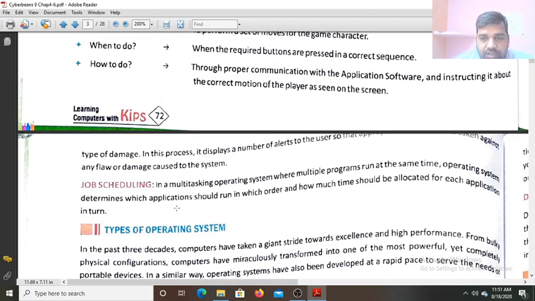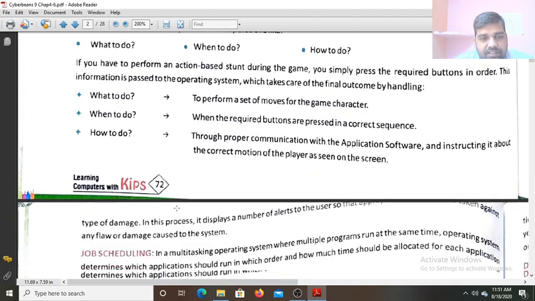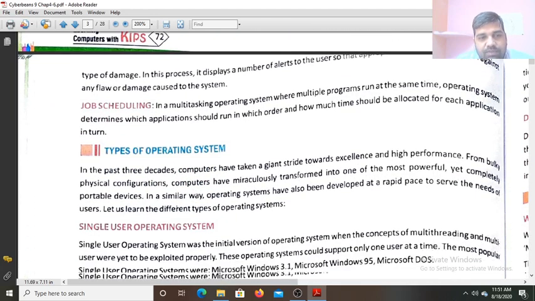Okay, so this is all for today. In the next class we will discuss different types of operating systems.